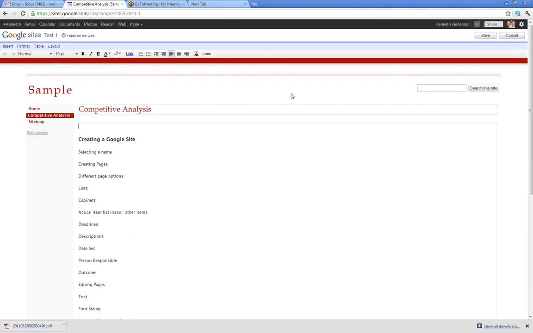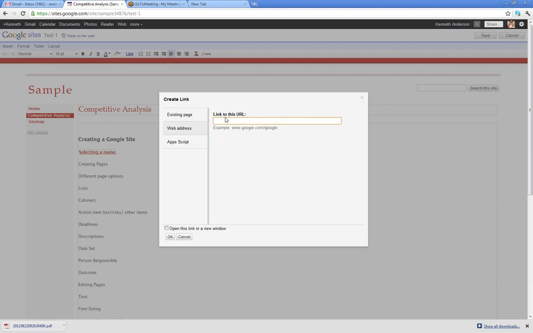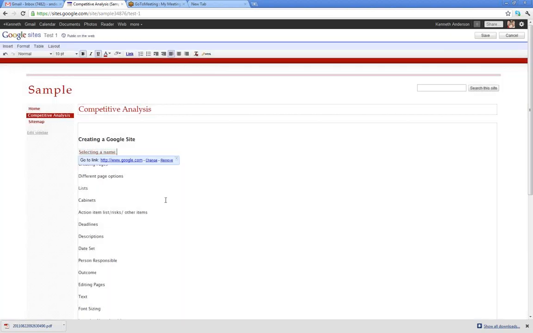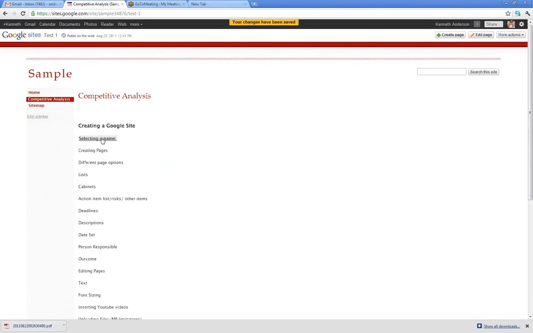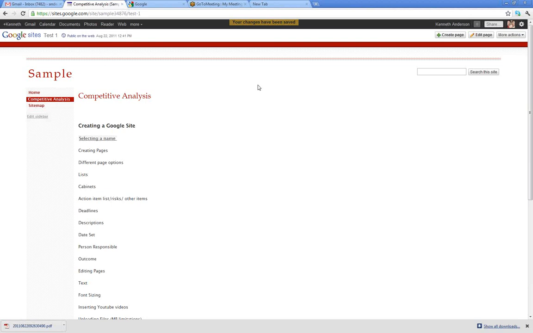What we can also do is create links to different places, either an existing web page, an existing page within our website, or an external web page. So we're going to go to google.com. We can open this in a new window, and it sets it up for us, and so we can save it, and open up Google.